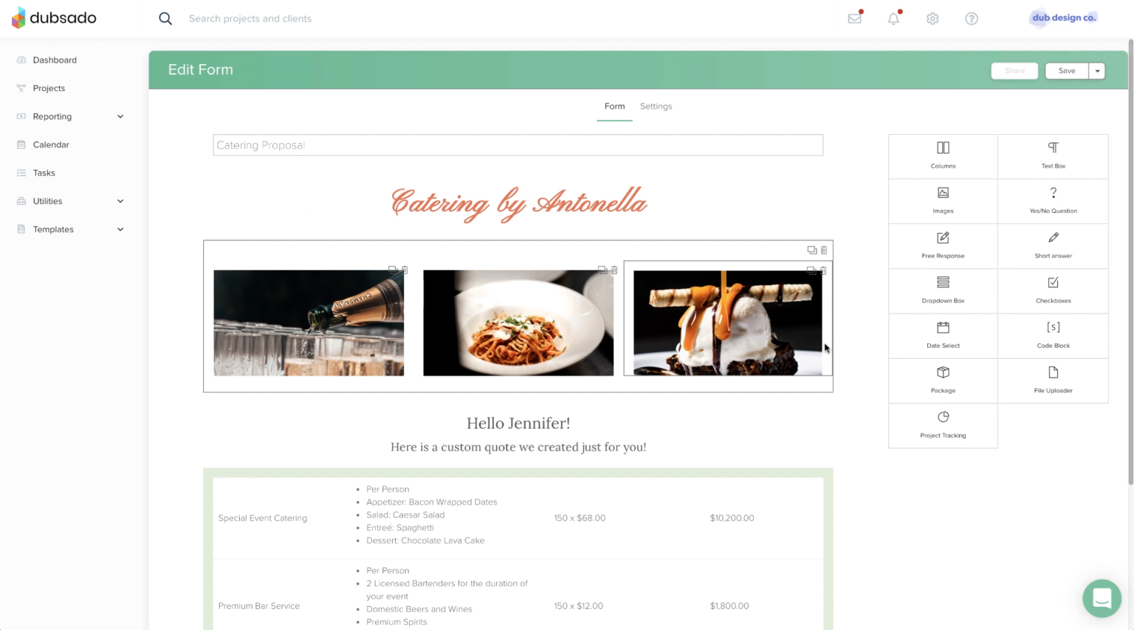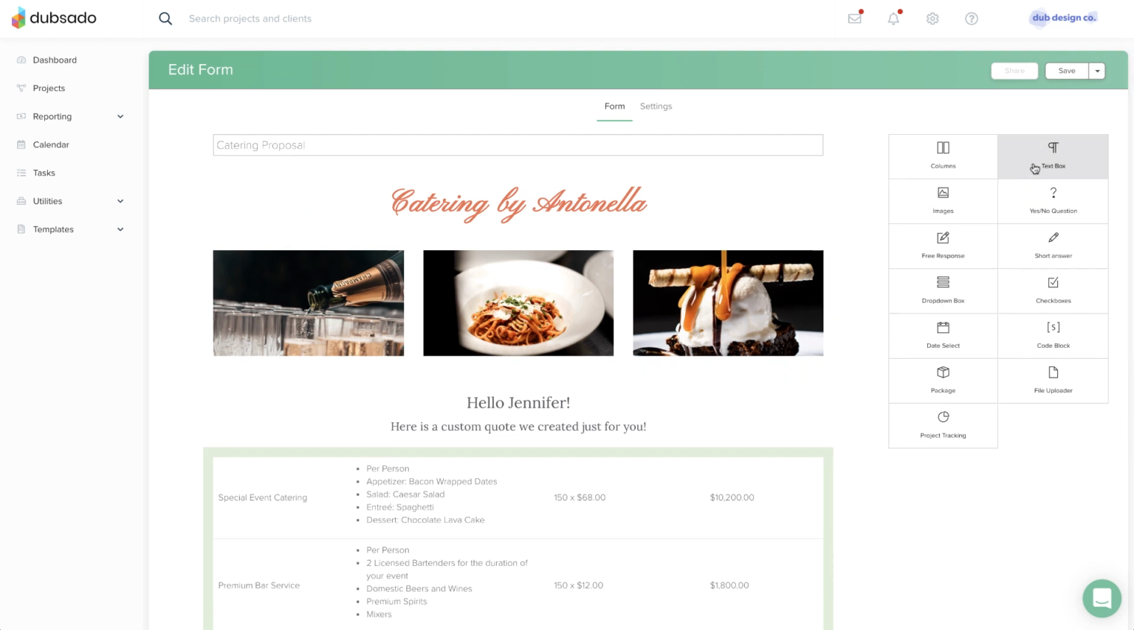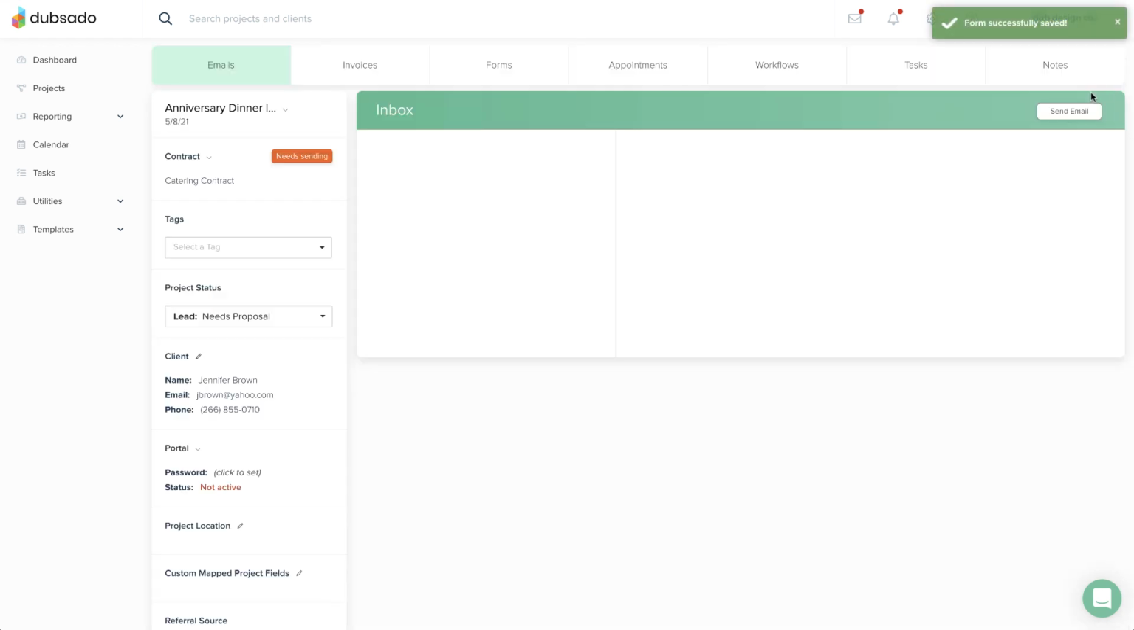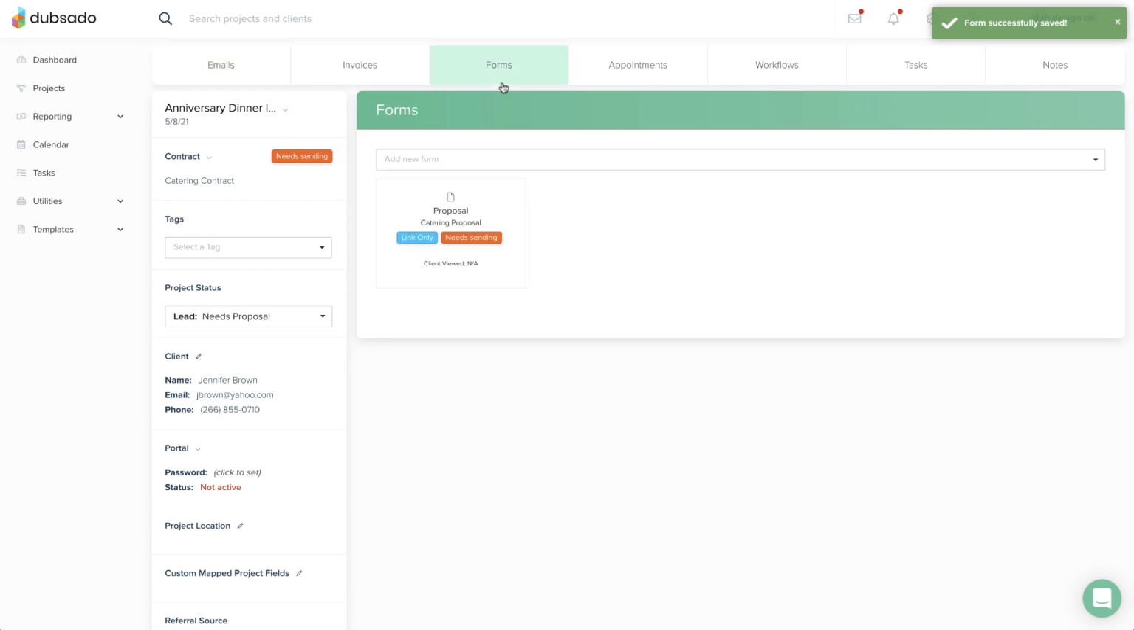Once you're finished with all of your customizations, click the Save drop-down in the upper right corner to save and close the proposal and return to the project. It's now ready to send out.